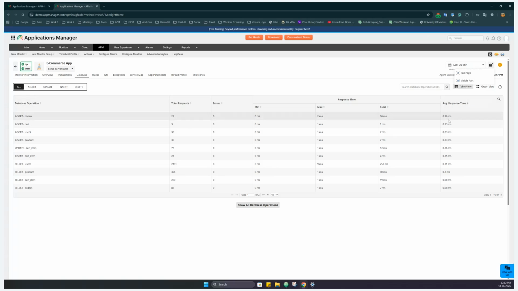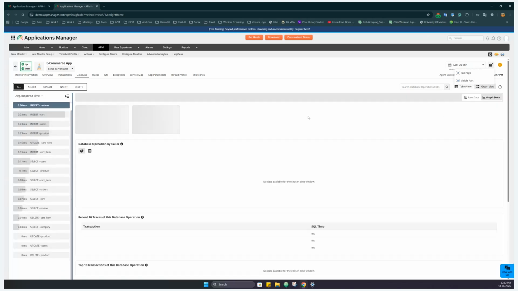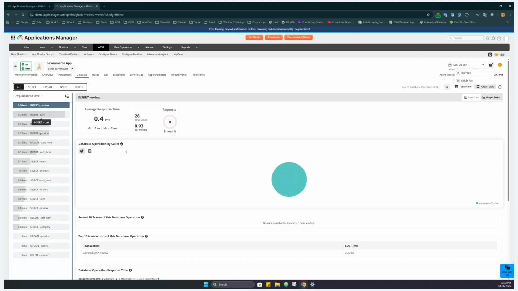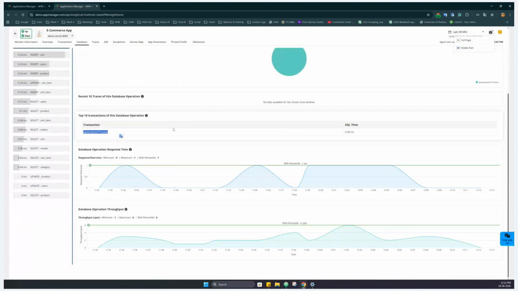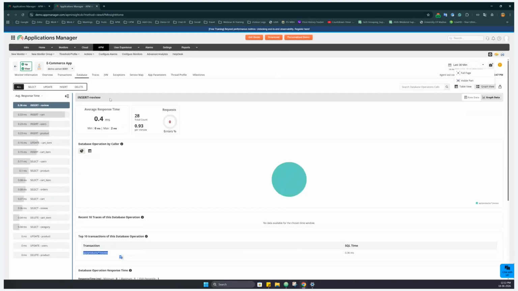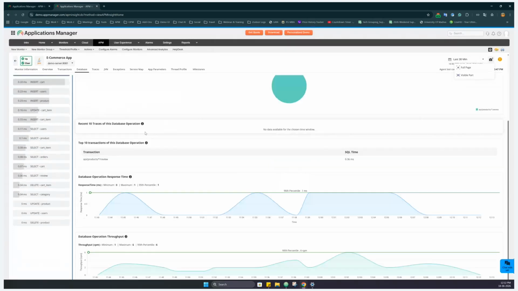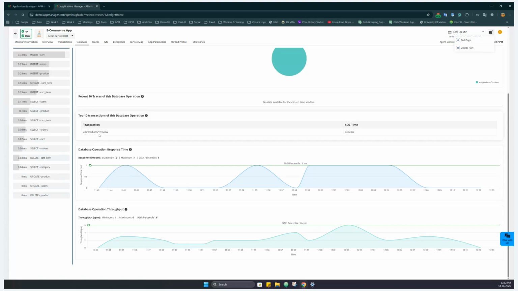Let's assume currently 0.36 milliseconds is fine, but let's assume this database query has a high response time. By drilling down into the database query, we can see if any errors occurred during that database operation, and which transactions are being used with this query. You can see the list of transactions over here, and what the database operation response time and throughput are.